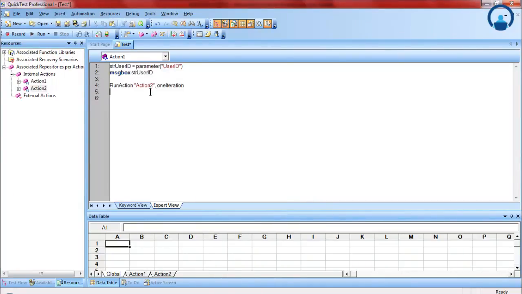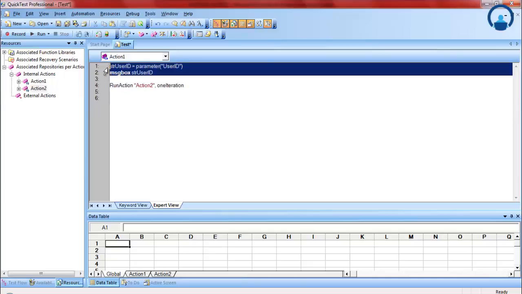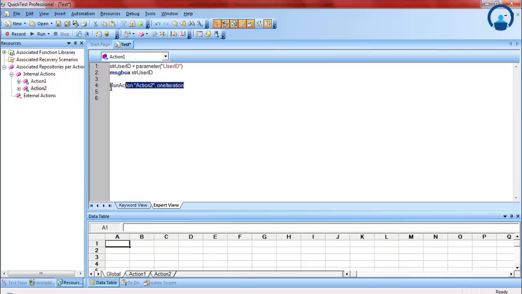When I go back to action 1, you'll see a code is generated. This is automatically generated, you don't have to write it on your own. When you call the existing action 2 from action 1, this is the code that is generated. So after executing these two steps, what QTP will do is it will encounter this step and it will call action 2.